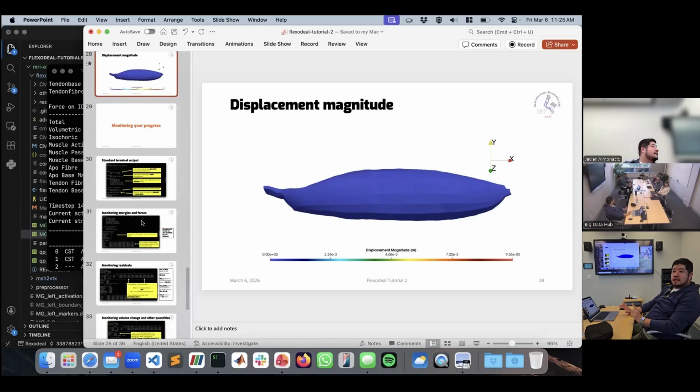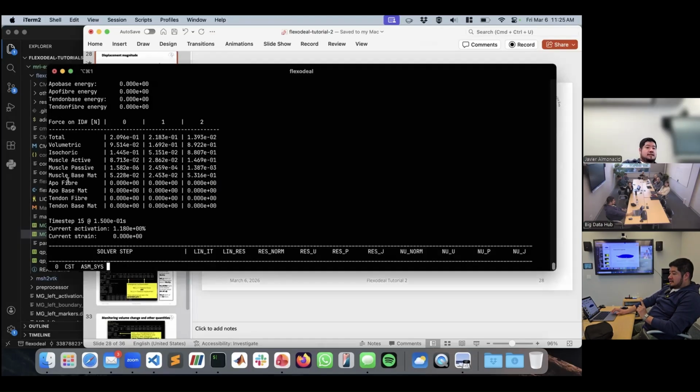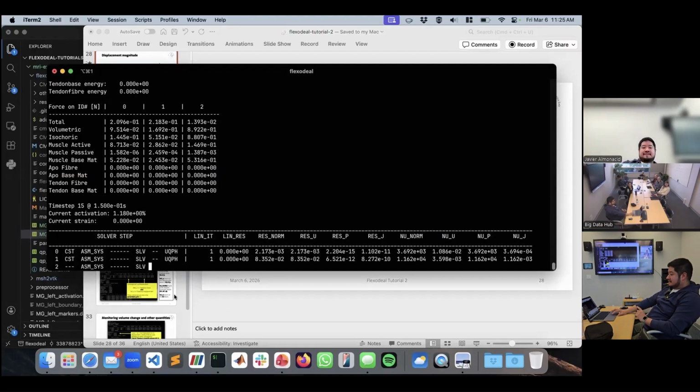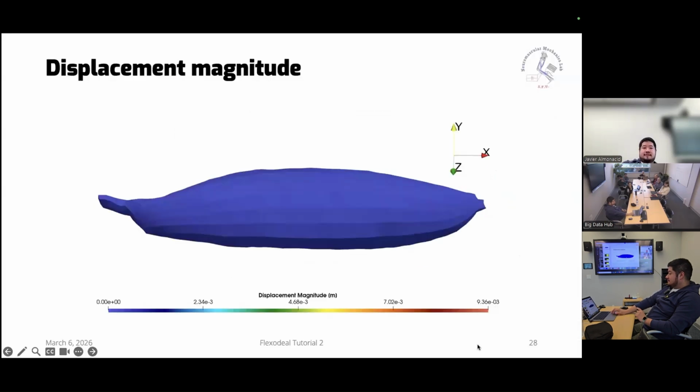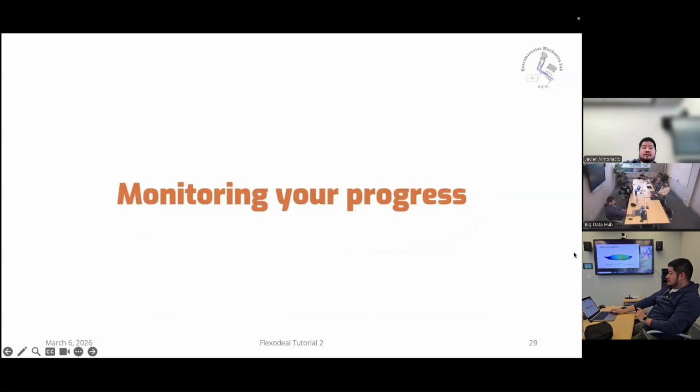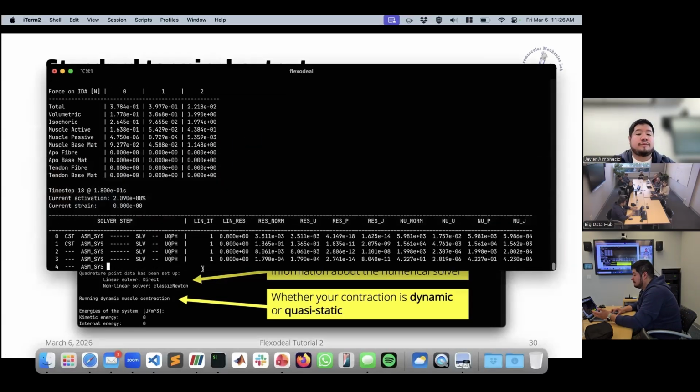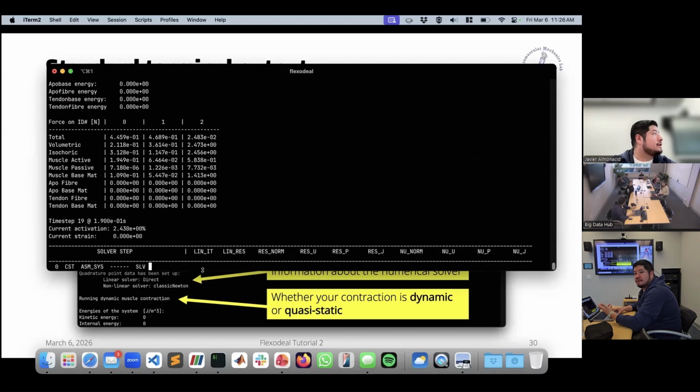If not, there's the last thing that we need to discuss. And it's a good thing that this will run because now I can tell you what this means, right? So both in Flexodeal Lite and Flexodeal, when you run the code, you'll have a bunch of outputs, right? If your code is very light and your mesh is very coarse, these lines will go very fast, right? But if not, if you have a more complete experiment like the one we are running now, it gives you some time to read what's going on, right?